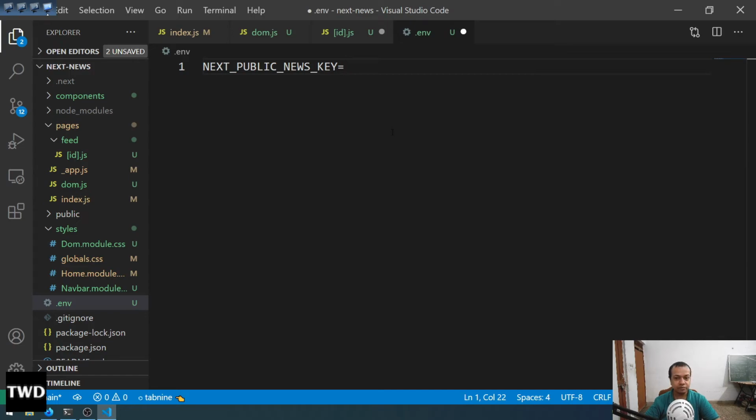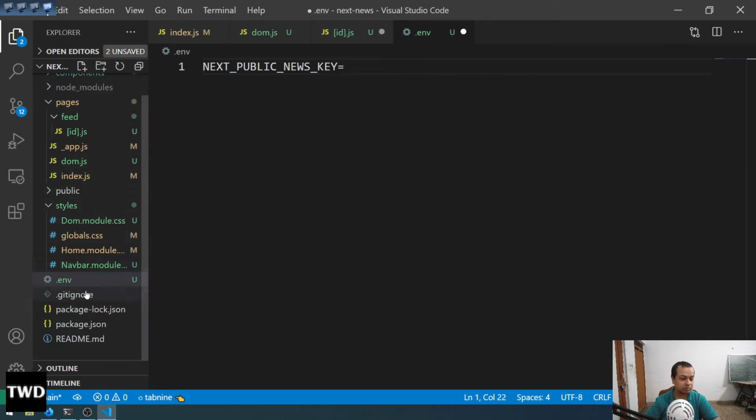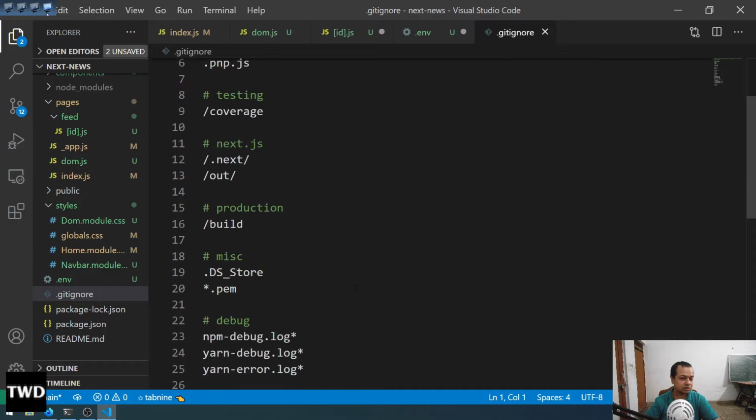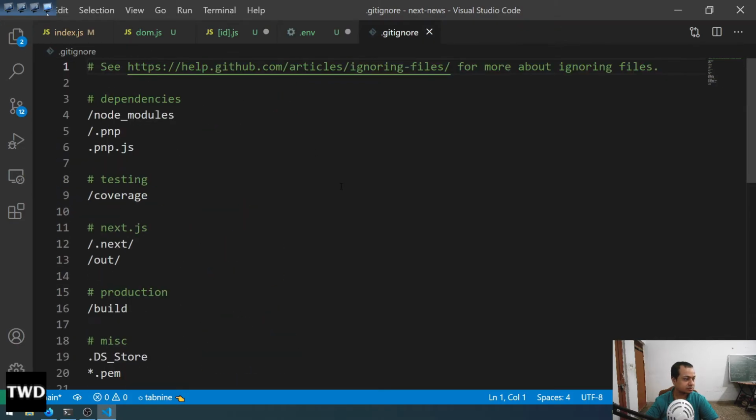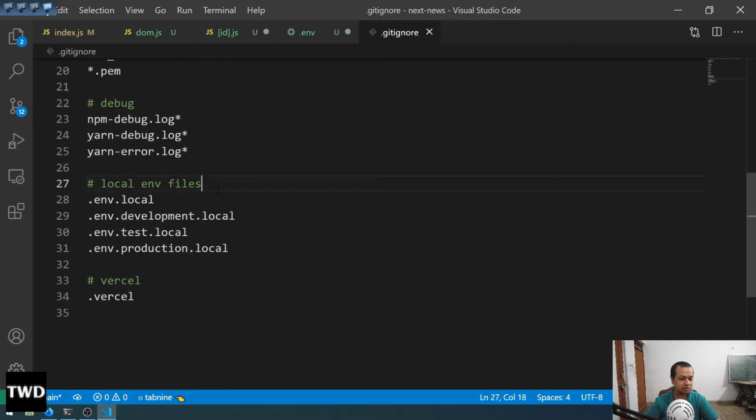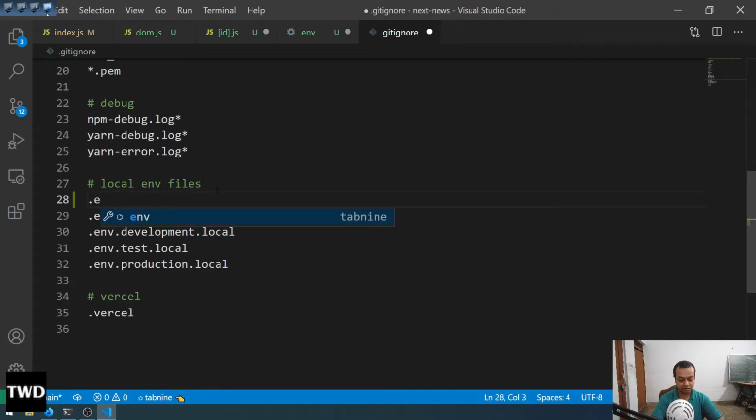One more thing, this .env file is a very important step which a lot of people forget, and they push their API key to their GitHub repository. So this .gitignore is there, and where is our .env? Okay, .env, we have to push it here.